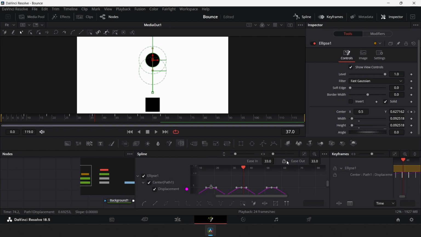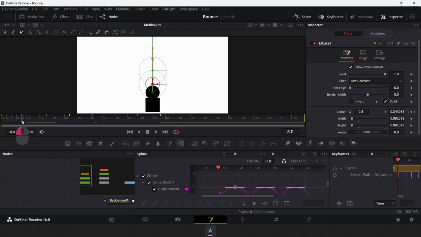We click on the padlock to lock the in and out values. We click on the box and drag our mouse towards the right to increase the value to about 58. We can play it again and see. Much better. We can close the spline editor.